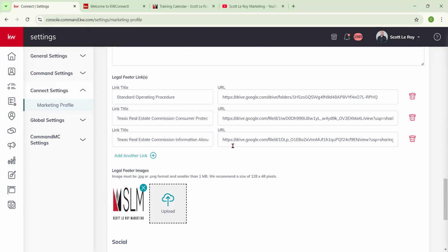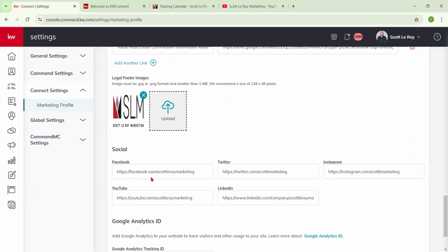Now moving down, we also have legal footers. If these are necessary for your Market Center, you'll want to make sure that they're included. If you're not sure, you can certainly reach out to your Market Center staff and they can let you know if there are any required links or images, anything like that that need to be added.